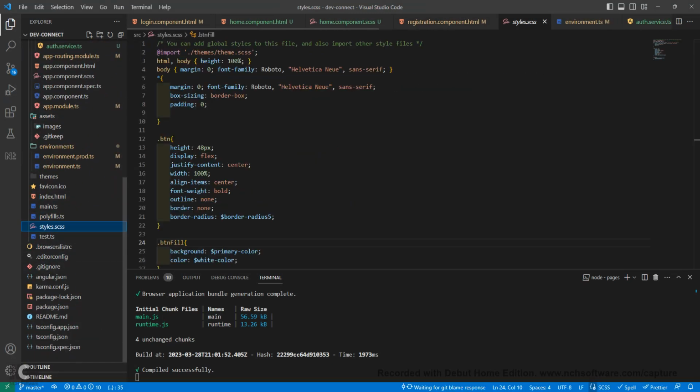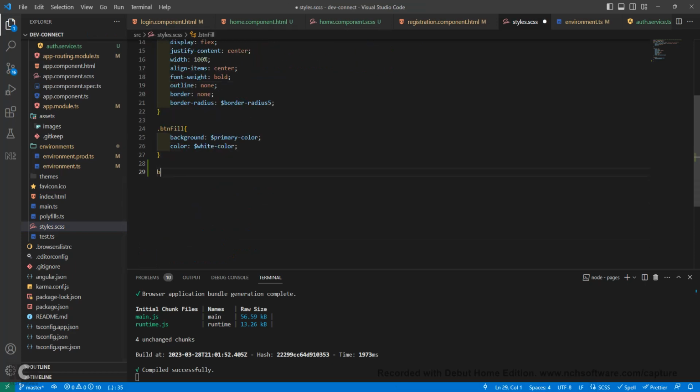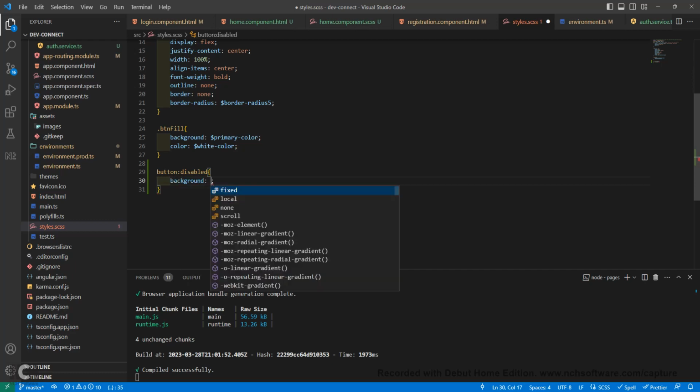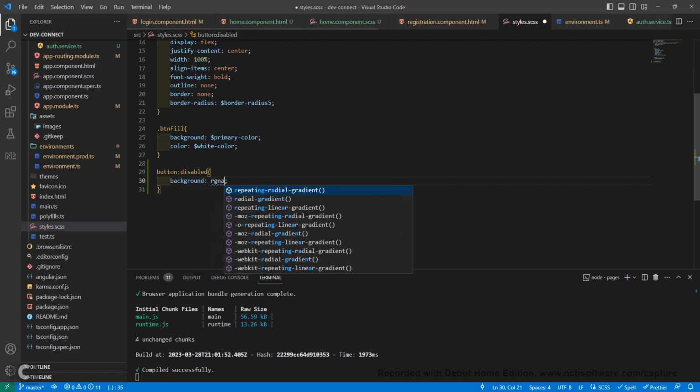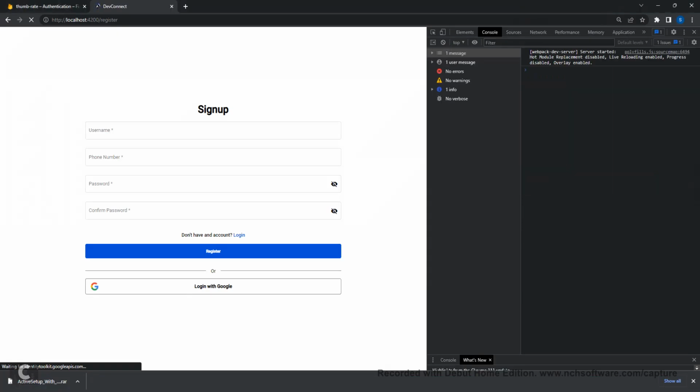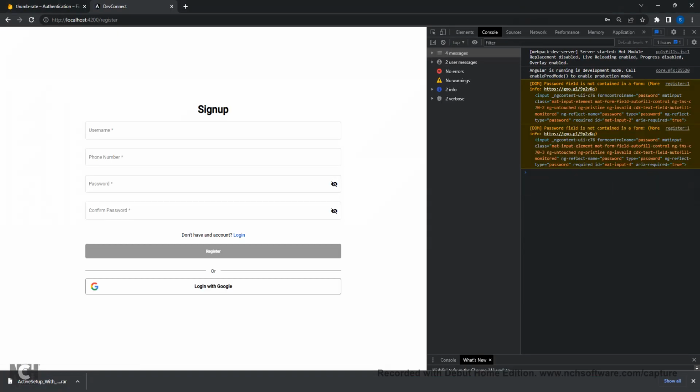So we'll come here to our global styles and say once our button is disabled, right? We just want to make the background color, so the background, and then we'll use RGBA, and then we'll just say maybe black, and then 0.4 opacity. So let's see. Yeah, so now you can actually see that that button is disabled.